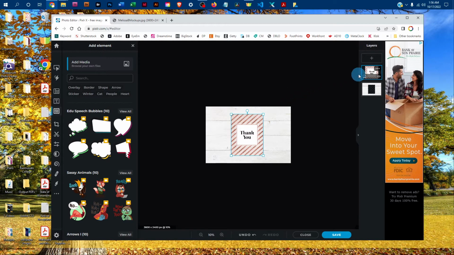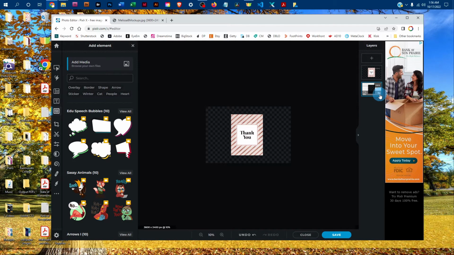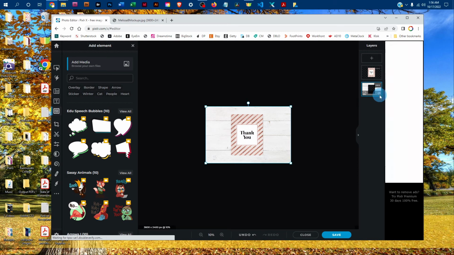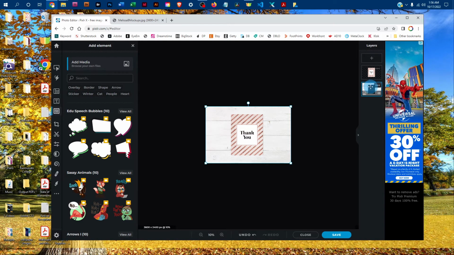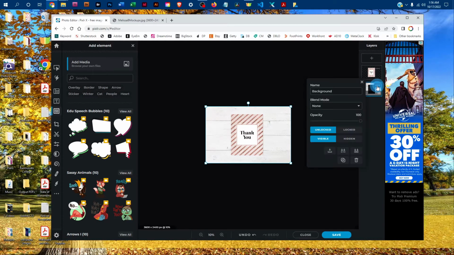Once you've got it about the right size, I'm going to click on the bottom image in the layers panel with the background, and I just wanted to click on the little padlock icon that was there to unlock it. You could also click on the three dot icon on the upper right hand corner of the image in the layers panel and just make sure that unlocked is clicked on instead of locked.